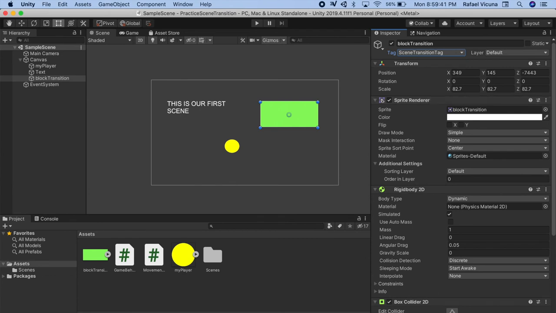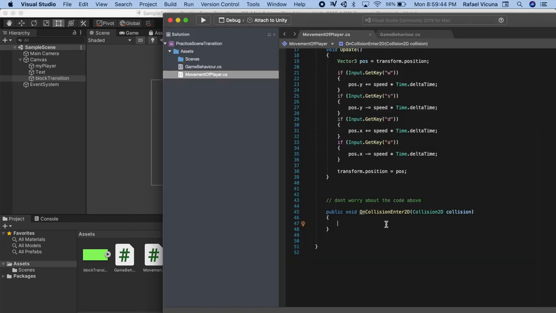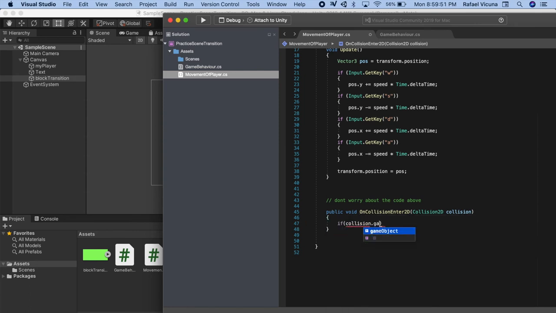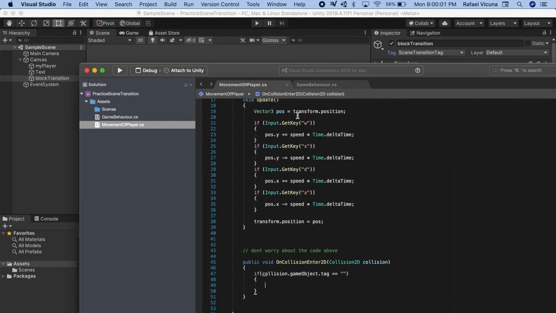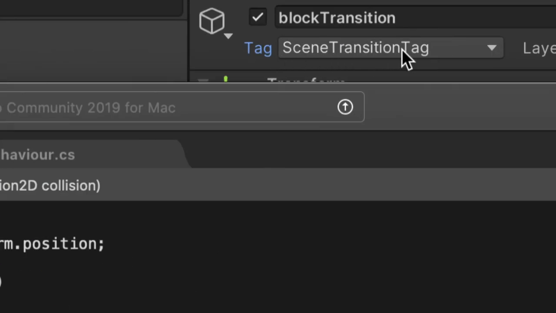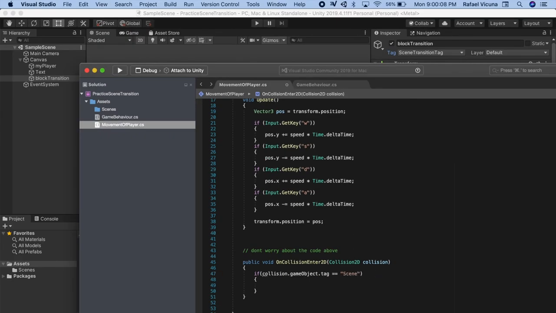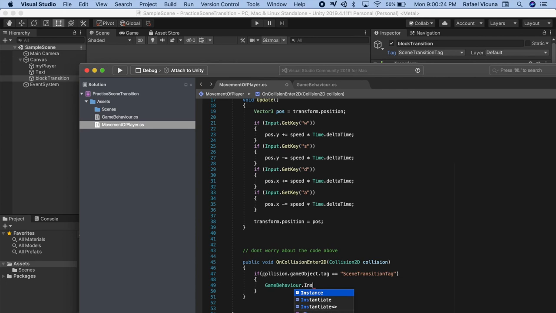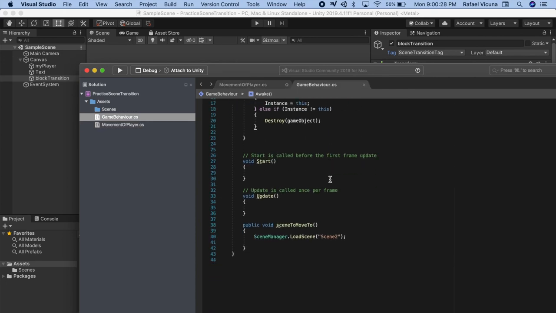Now the last thing we need to do is go back to our Visual Studio, and this is where we're going to type in an if statement. So if collision.gameObject.tag equals equals, and let's compare it to what we did. So scene transition tag is the name. Now, as I said before, it is case sensitive, so make sure you got your capitalizations in the correct way. So scene transition tag, and then we should now do GameBehavior, which is the name of our other script. So our script was GameBehavior dot Instance, and then the method, which was, let's see, SceneToMoveTo.